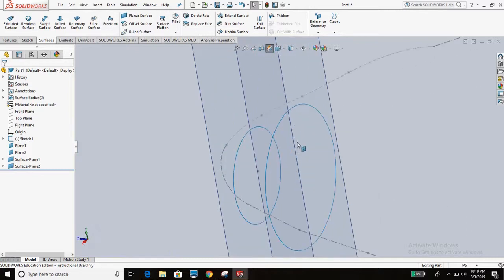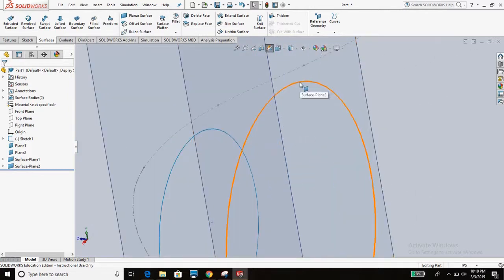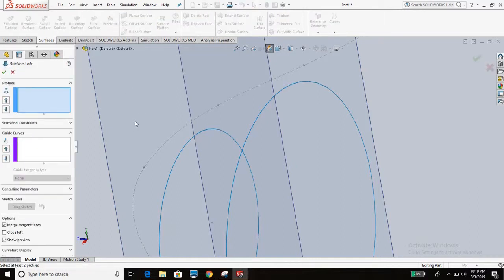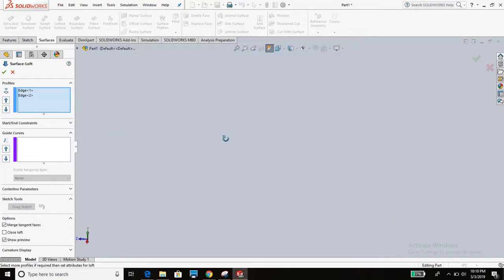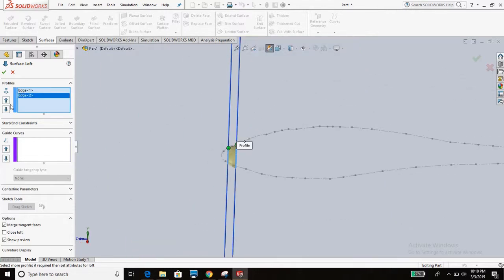Alright, so now we have two surfaces defined, and that 0.001 offset was basically just so it would allow us to do this next step here, which is a surface loft. If you do an extruded loft, it'll be solid on the inside. That's not what you want. You want the outer shell of the aircraft. So a surface loft will make it hollow on the inside between the two points. And so there it is.